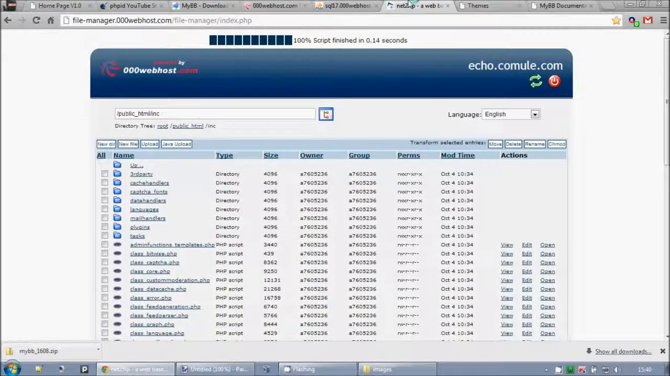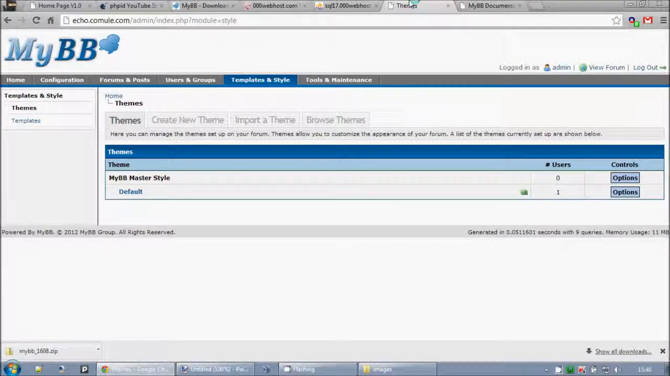Anyway, so that was how to install, sorry, I'm going to keep saying phpBB, which is not a big different piece of software. MyBB, which is MyBulletinBoard.